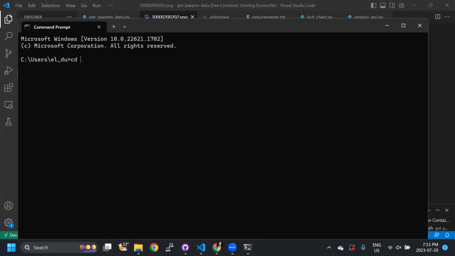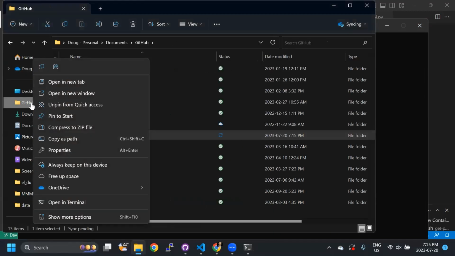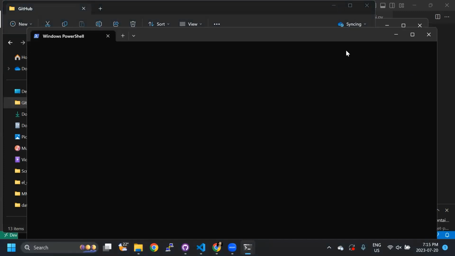man, you folks are going to make me figure out where my GitHub folder is. There we go. Can we just open a, yeah, so nice. Thank you, Windows. Okay.